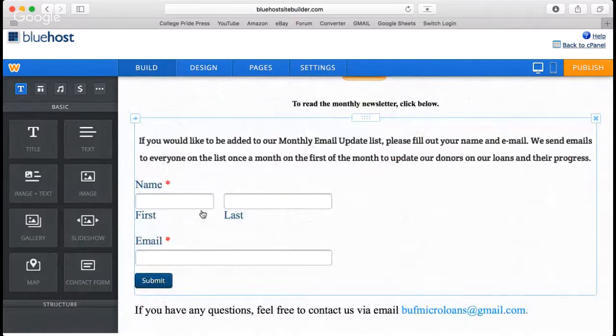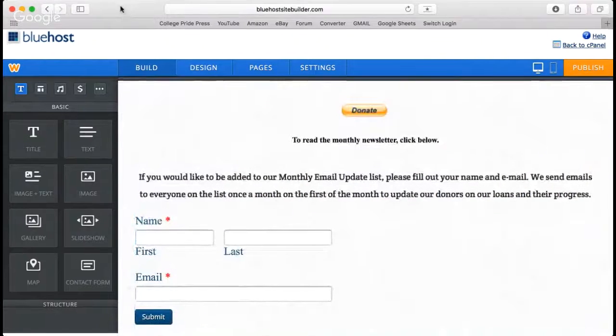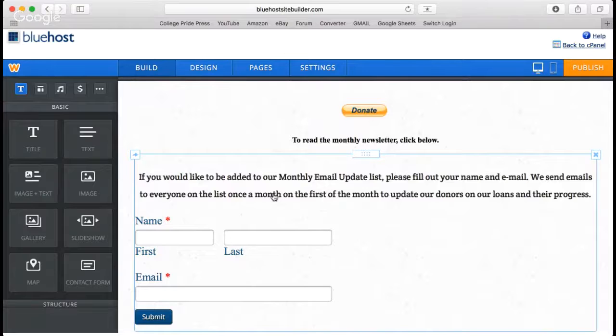If anyone submits this form, it will go straight to the Buff Microloans email account. So I recommend getting hooked in with that. If you have questions, talk to my dad, because he can get in contact with me about getting that email, because that email is hooked up to the Kiva account too.